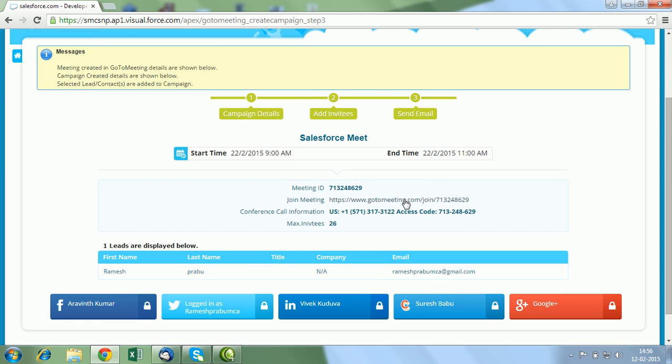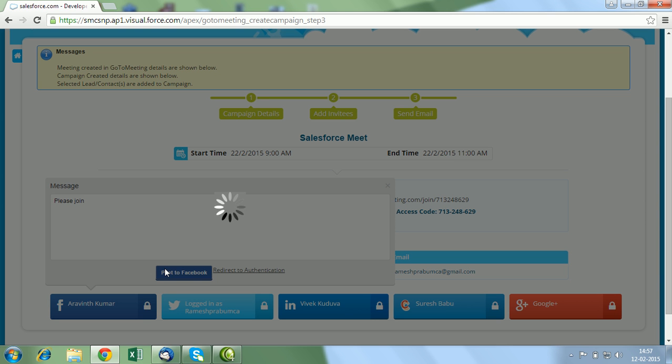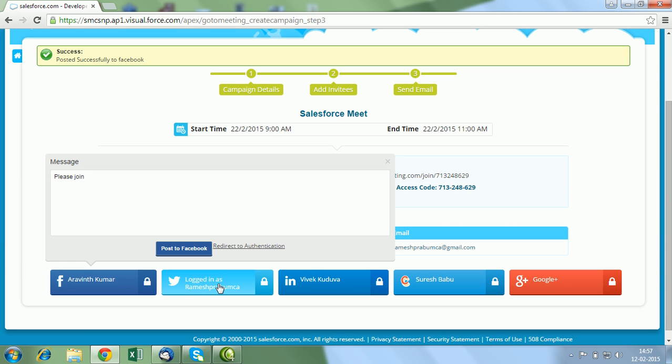You can see the particular details of the meeting ID, the join meeting URL and also the meeting details sent to the particular leads. Below you can see Facebook, LinkedIn, Twitter and all the Salesforce things, Chatter and Google+. If you want to post on social media, just click on that, type some message and post it, and it will post on Facebook. Likewise we need to post on Twitter, LinkedIn and all the others.